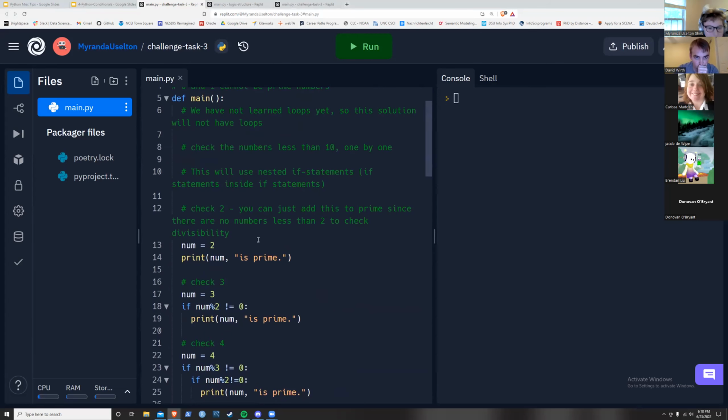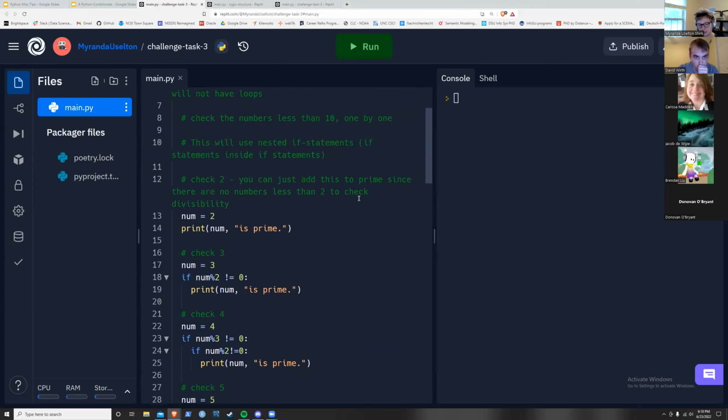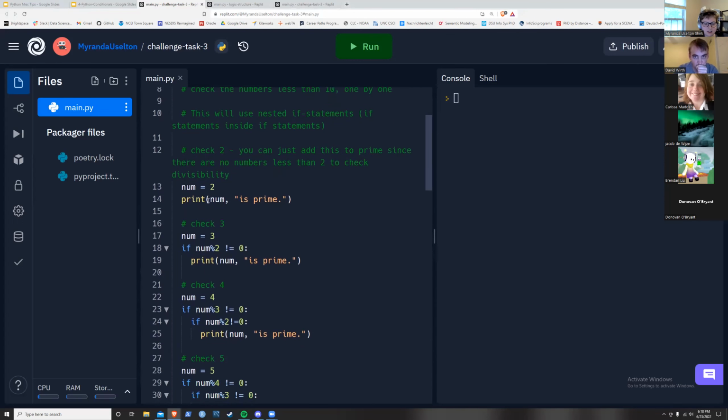But so basically you just want to start with 2 and go all the way up to 10. So we start with 2. There's really nothing. 2 is divisible by 2, obviously, because that's its own. Every number is divisible by itself. And then the only number left to check is 1, and 2 will be divisible by 1. And that is the definition of a prime number. So there's not a programmatic way to do that in this case. So you can just print 2 is prime.